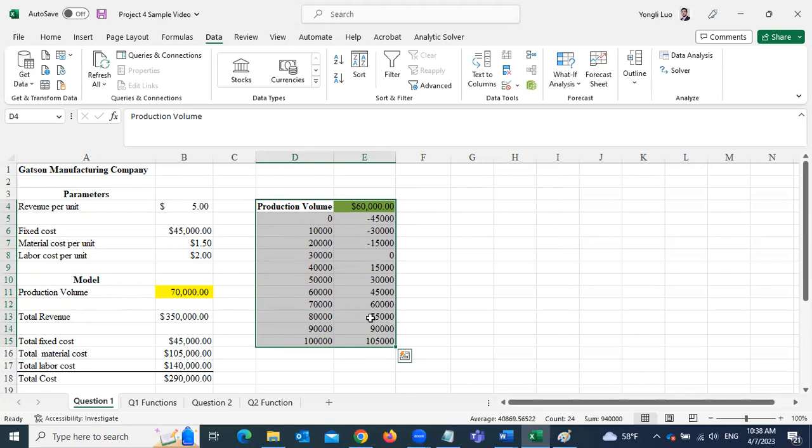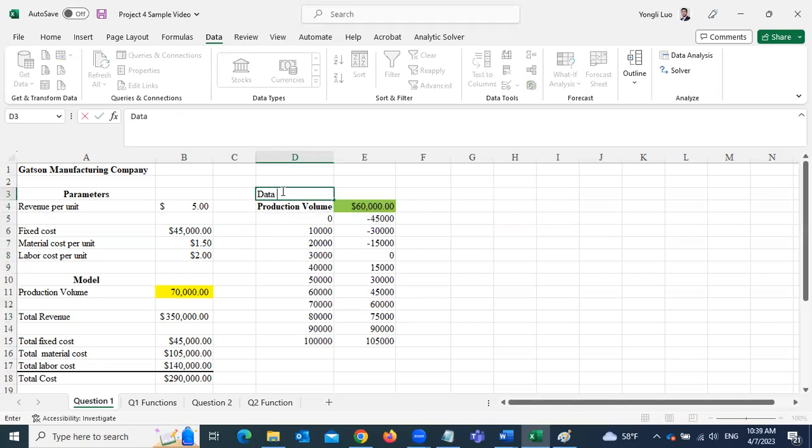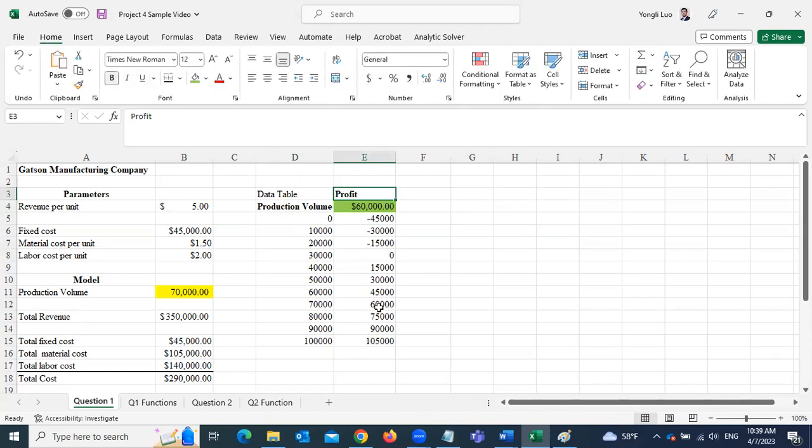So you can see that all the numbers are already filled up, right? So exactly, this is a data table. So we have this one as your data table. You can see the production volume is 70,000 and the profit, this is the profit, the profit is 60,000, right? 60,000. So all those are correct.